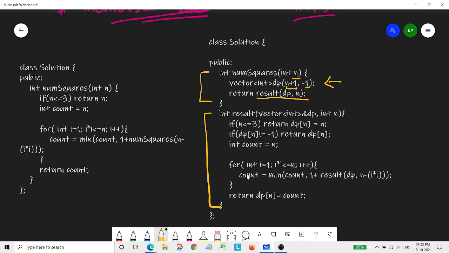Now the whole recursive function is as it was: if n is less than or equal to 3, then we need to return n. But here we are also storing that number in tp of n. And if tp of n is not equal to minus 1, because minus 1 was its initial value, it simply means that it has some value other than minus 1. Then we simply need to return it, because at this moment we are simply reusing.